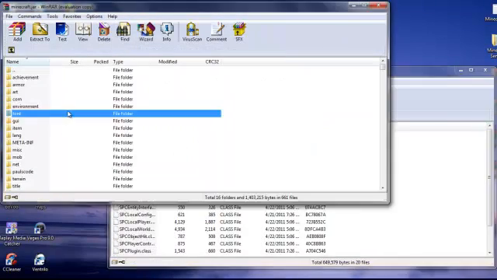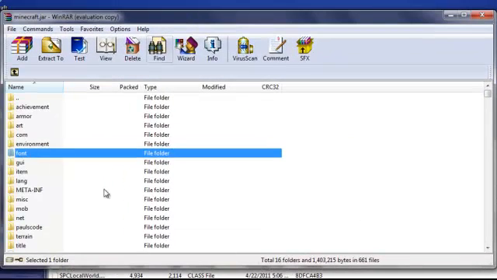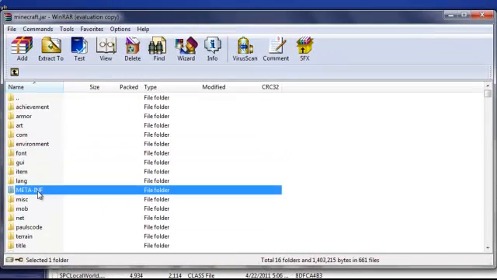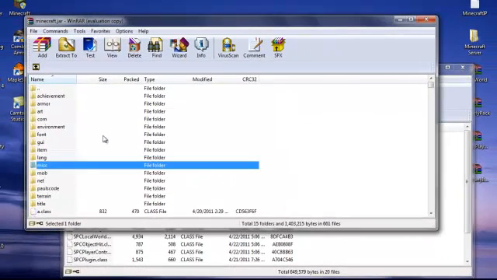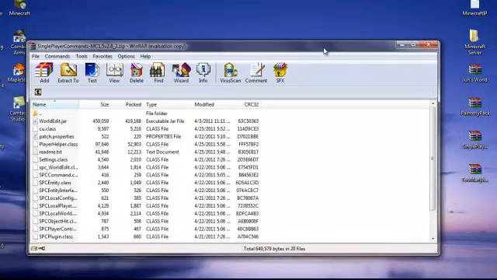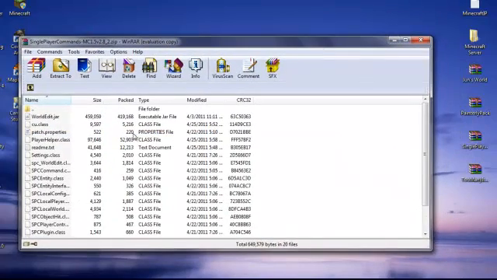So after that's done, we go to the minecraft.jar file and we delete the META-INF, because if we don't, bad things will happen. Let's just leave it at that. So we'll delete that, and we're done with the minecraft.jar file now, so we just X that, and we're not done with this yet.